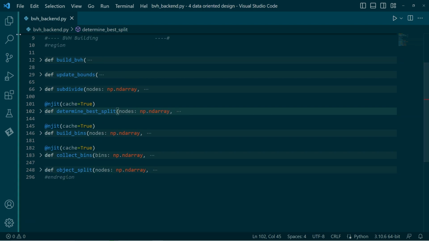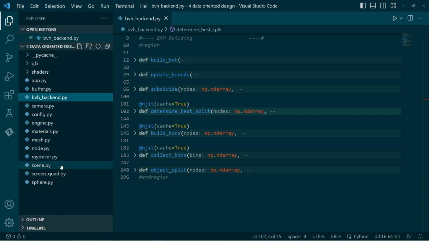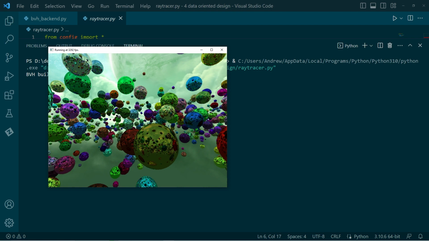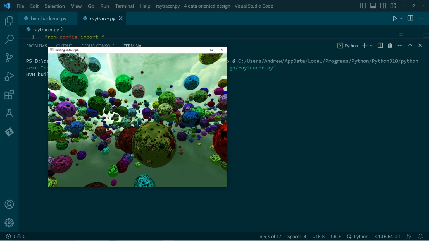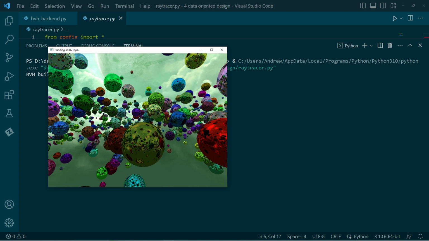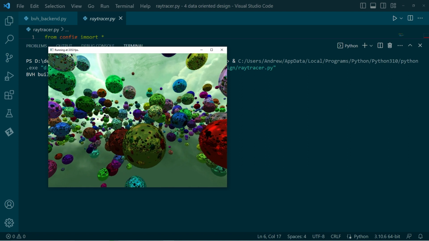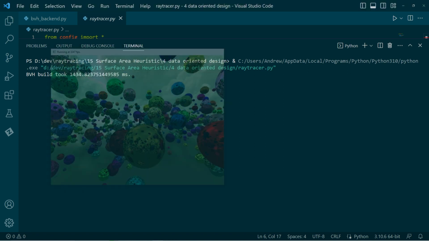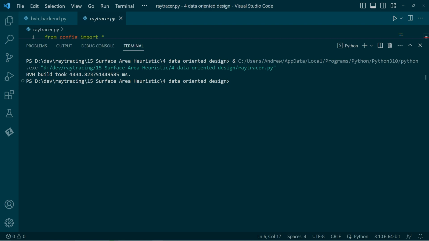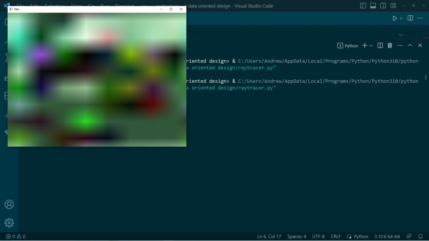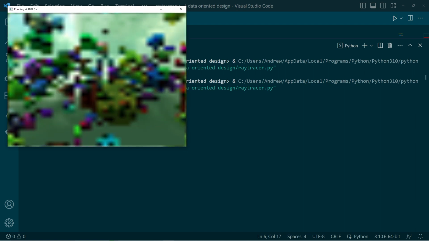So, grand reveal. What has this data-oriented design done to my code? Well, performance is about the same. A little bit worse, I think, than the binning. Oh, man, who knows? It fluctuates so much. Build time, well, let's try that again. There we go. Look at that. You see, that's so fast.